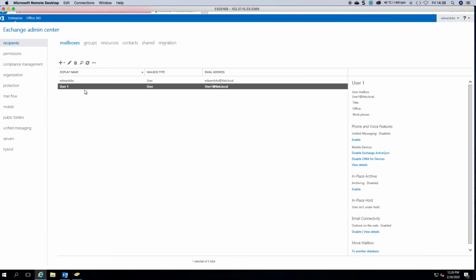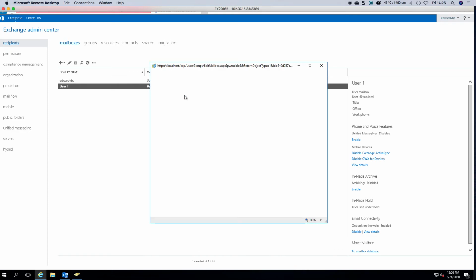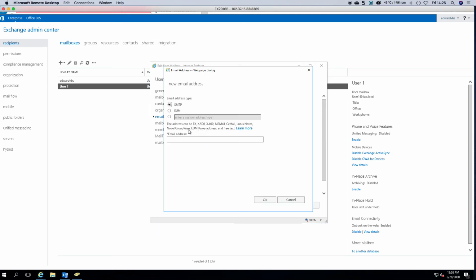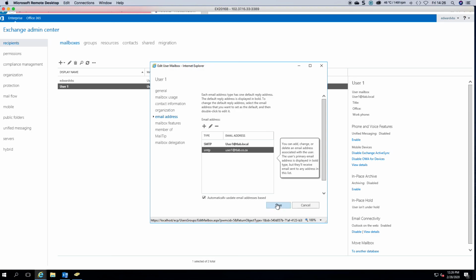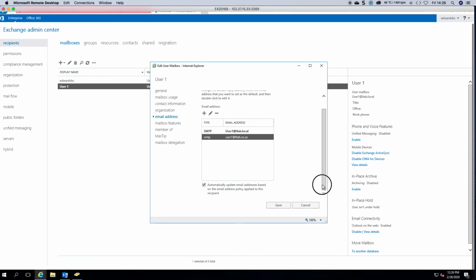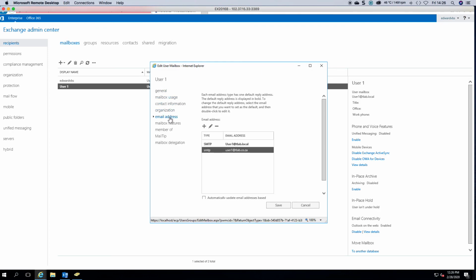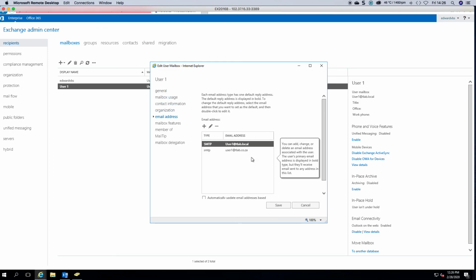What I want you to notice is that if we go to the email addresses tab, because I don't have an email address policy assigned, it's not going to allow it. So you can type here user1@tlab.co.za, click OK. I want to be able to update this. Click save.